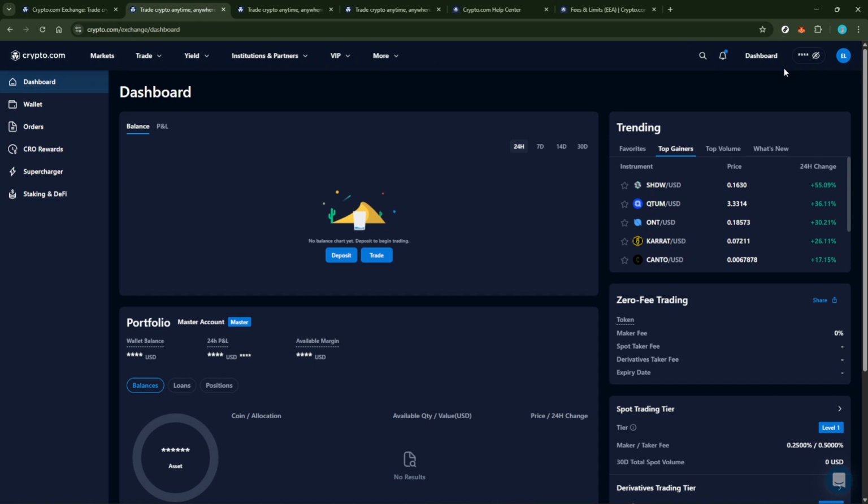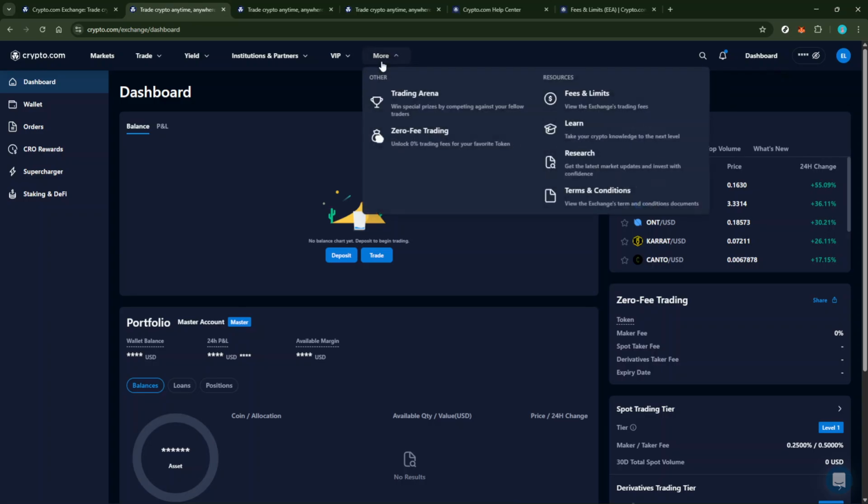Once you're logged in, you should see a user-friendly interface with various options. Look for the option labeled More, which is typically situated on the top navigation bar or within a drop-down menu, depending on the device you're using. Click on More, and you'll access a host of additional features and information that Crypto.com provides.